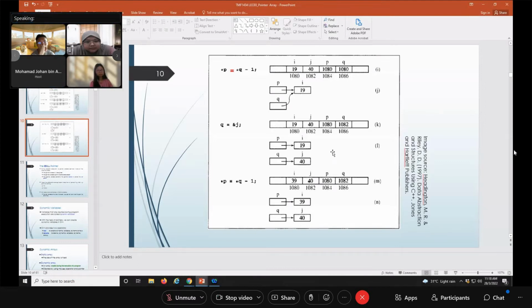Okay? Now, the value whatever P is pointing to, P tadi, the point to I, which is 19. Okay? Now, it is going to be reassigned to whatever Q is pointing to. Q is now points to J, which has the value 40. 40 tolak 1. Then, therefore, nilai baru I adalah 39. So it will assign to the value 39.